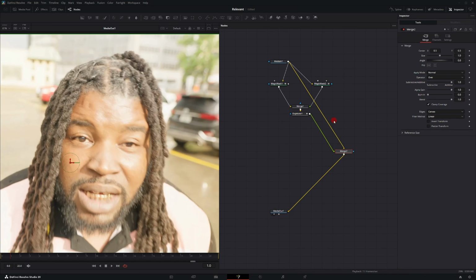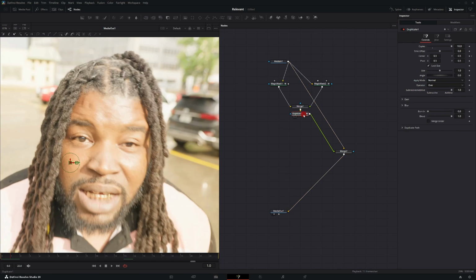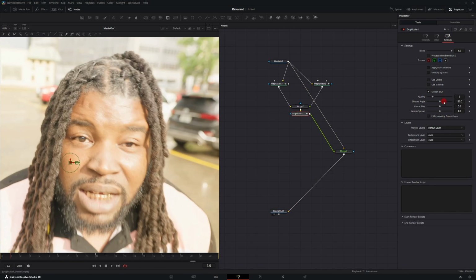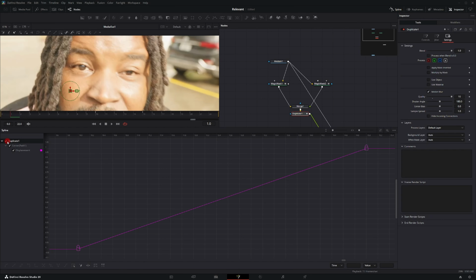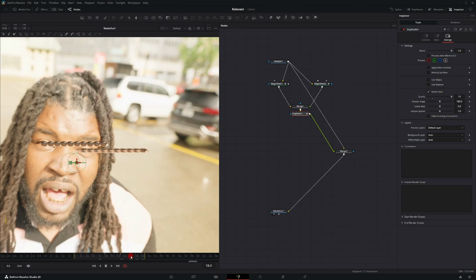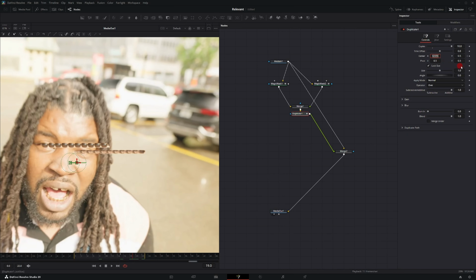Now this effect is not really necessary, but if you want to, you can go into the duplicate node, go to settings, and turn on the motion blur. You can set it however you want. I usually just crank it up to 10, then go to the spline tab, select the duplicate node, click here to select all keyframes, and hit X to smooth out the animation. If I go back to the duplicate node, I can go a few frames in, about 2 to 3, go back to controls, click on center and type in 0.5. That'll return the animation back to default.